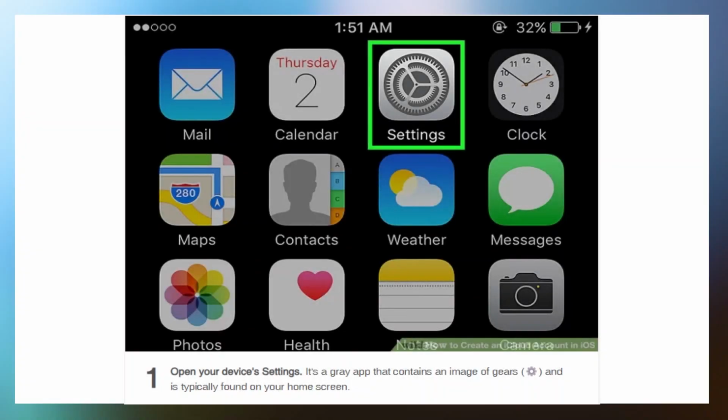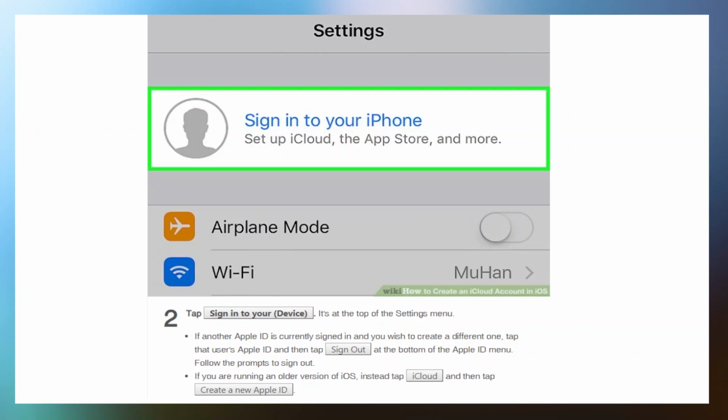First, open your device's settings. It's a gray app that contains an image of gears and is typically found on your home screen. Next, tap Sign In to your device.